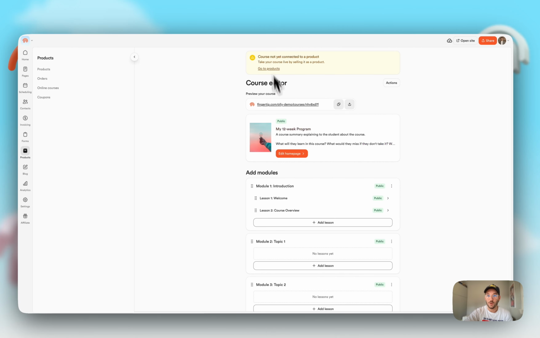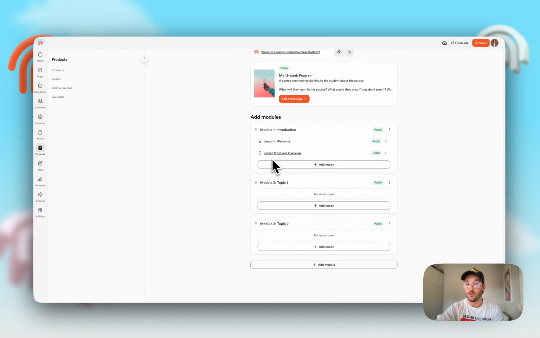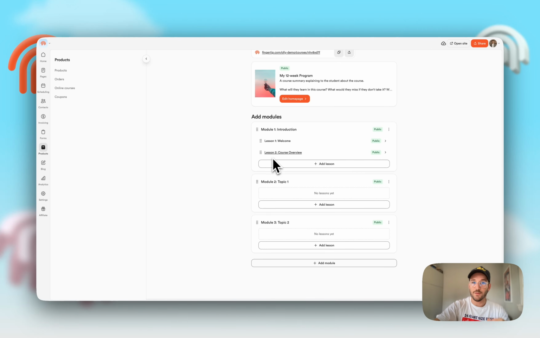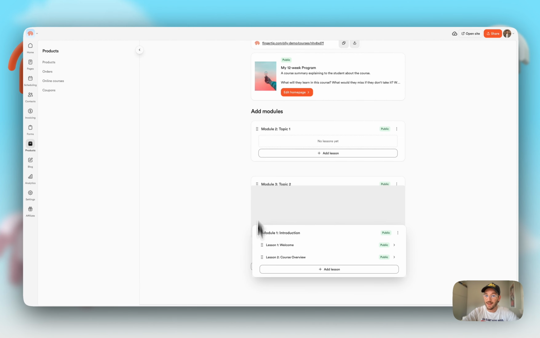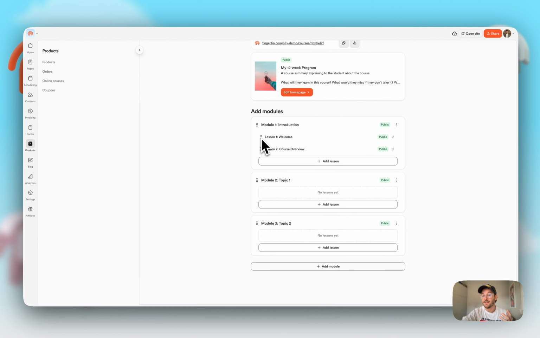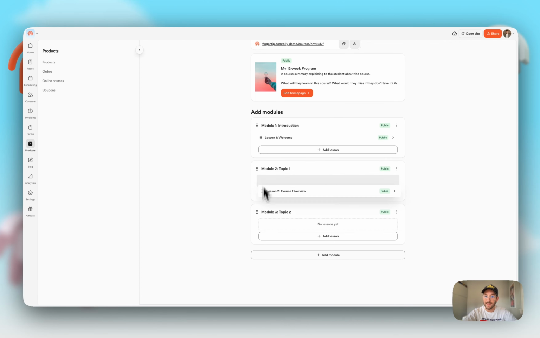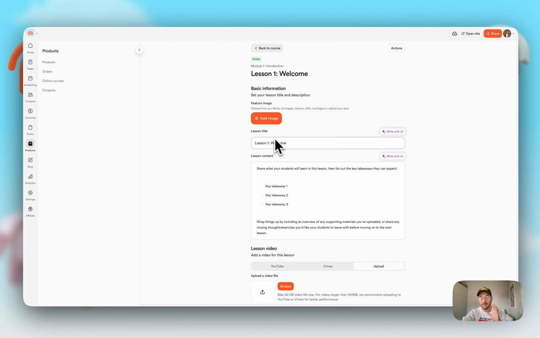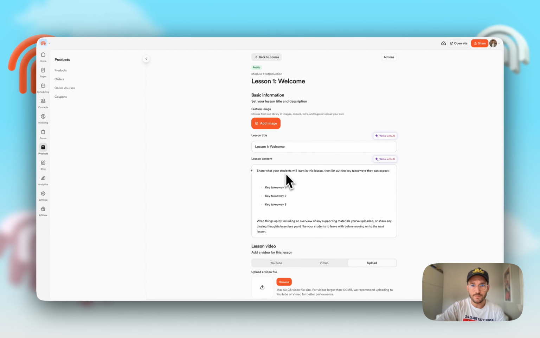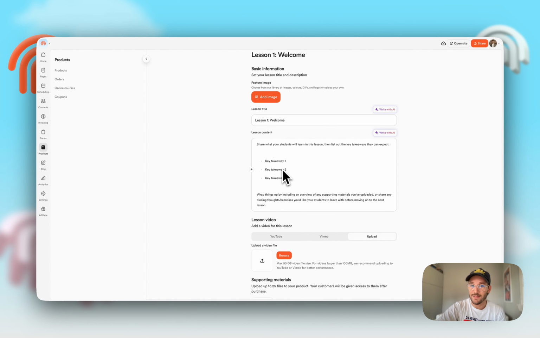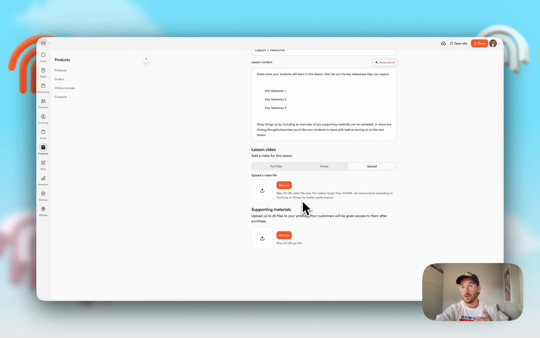And when we go back to the course, we can start to build out these modules. Now, these online courses are comprised of different modules that can be dragged and dropped into a different order. And within these modules, you've got lessons. Lessons, again, can also be added to different modules. Now, when you want to edit your lesson, you simply click on that button. You can customize the image, lesson title. You can even customize the content and upload different videos and supporting materials.